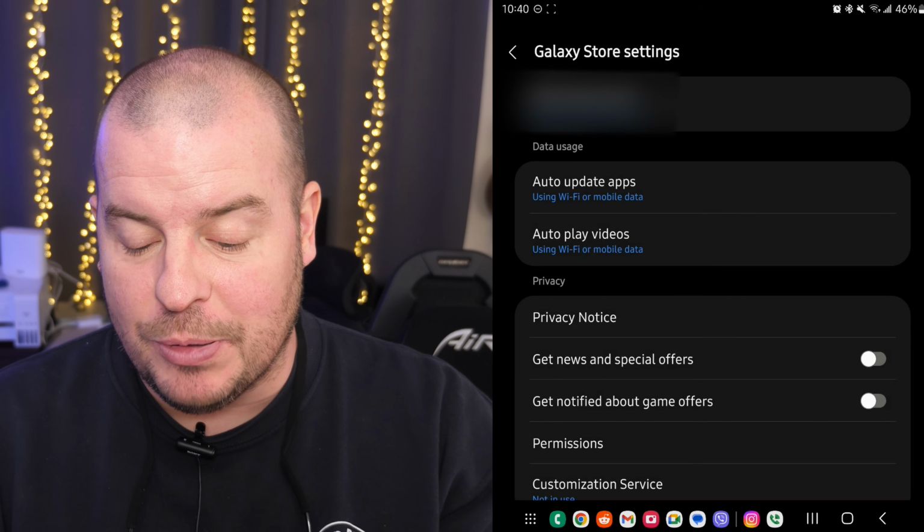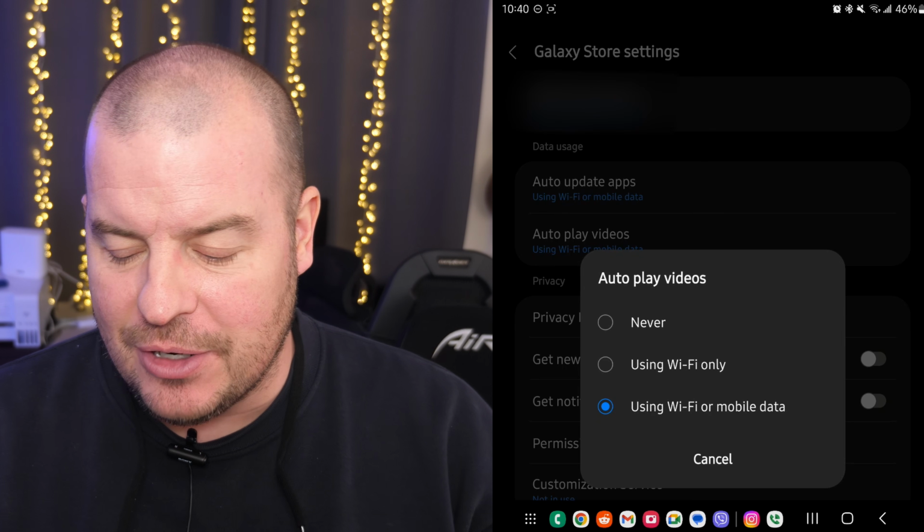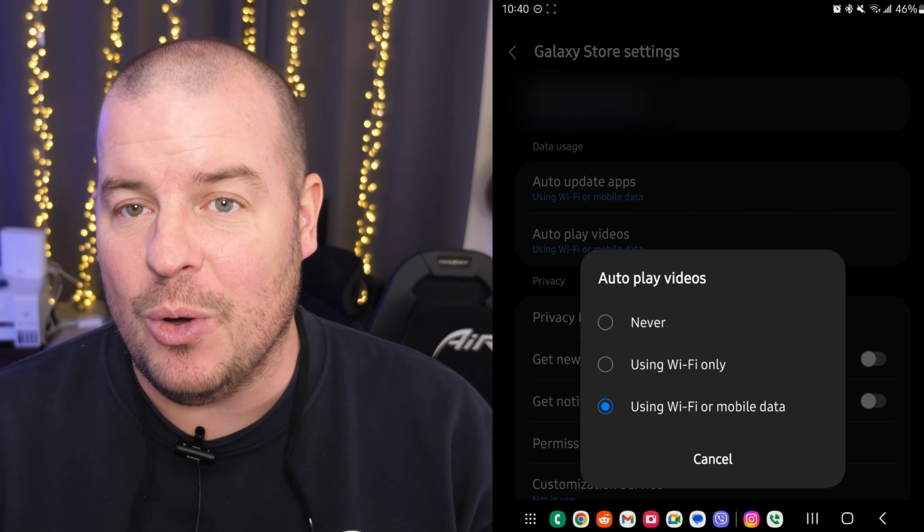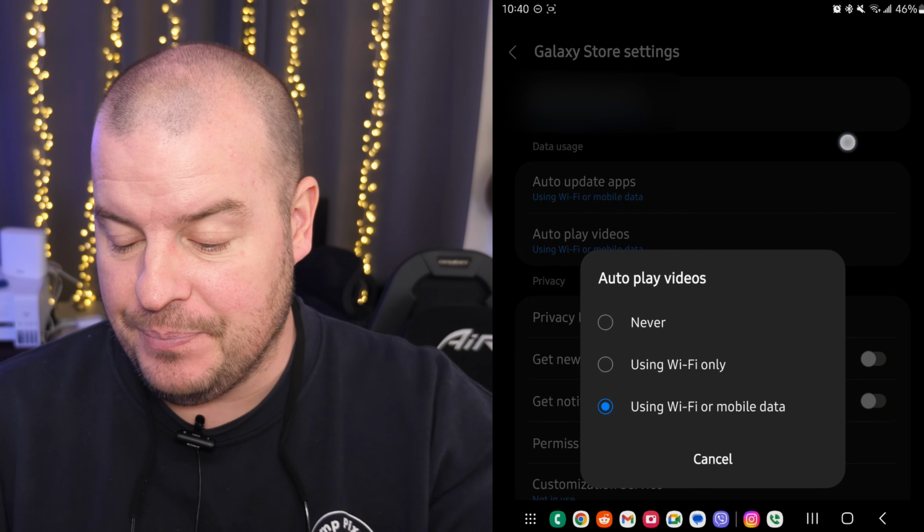Next you want to do is autoplay videos. You can set it to Wi-Fi only or never, but I keep it at both. What that means is if you go into an app, it's going to automatically play the video so you can get a preview of what you're looking at.